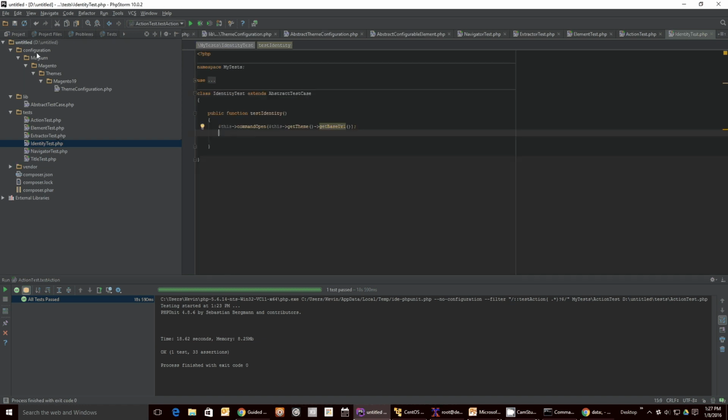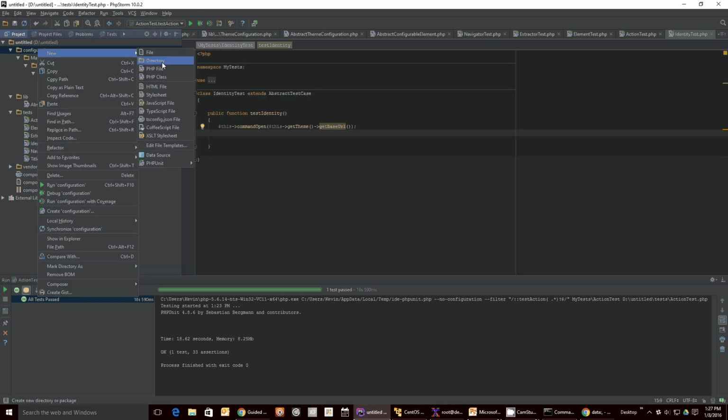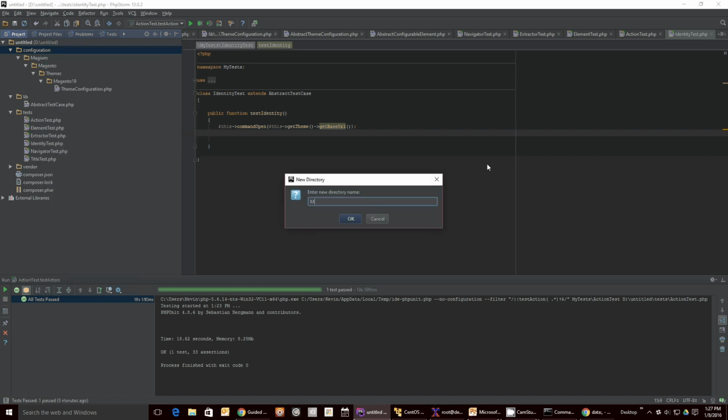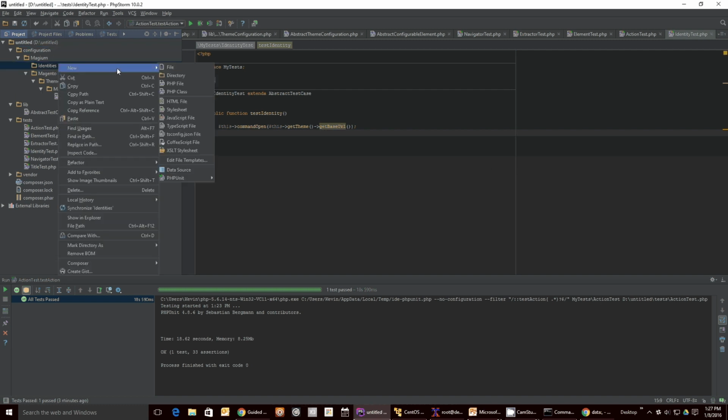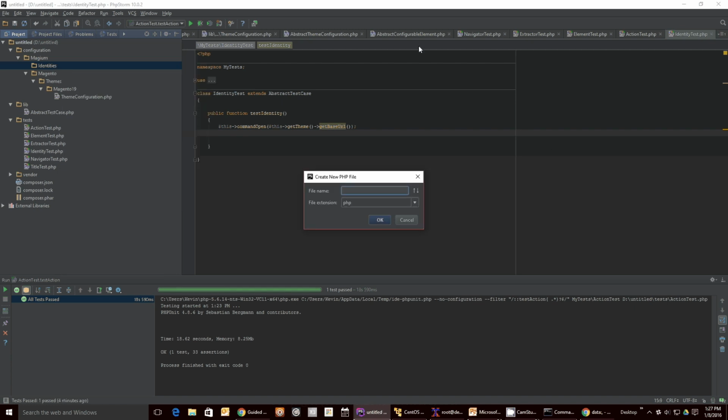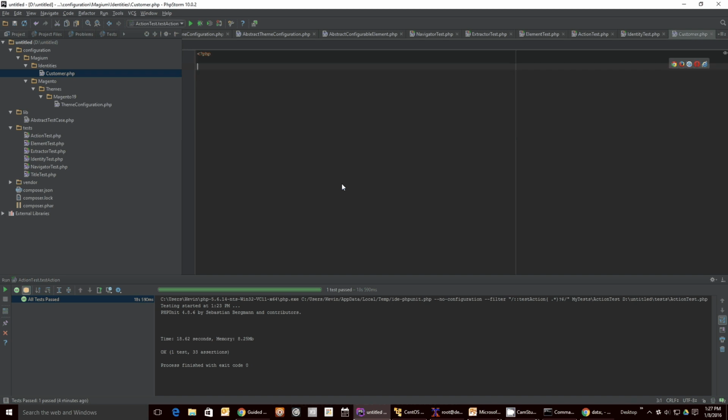So what we'll do is create a new configuration, and it's going to be Magium identities. And the name of the identity is customer, again based off of what we looked at in the code. And we'll do this email address is our account email address.com, and then whatever our password is.